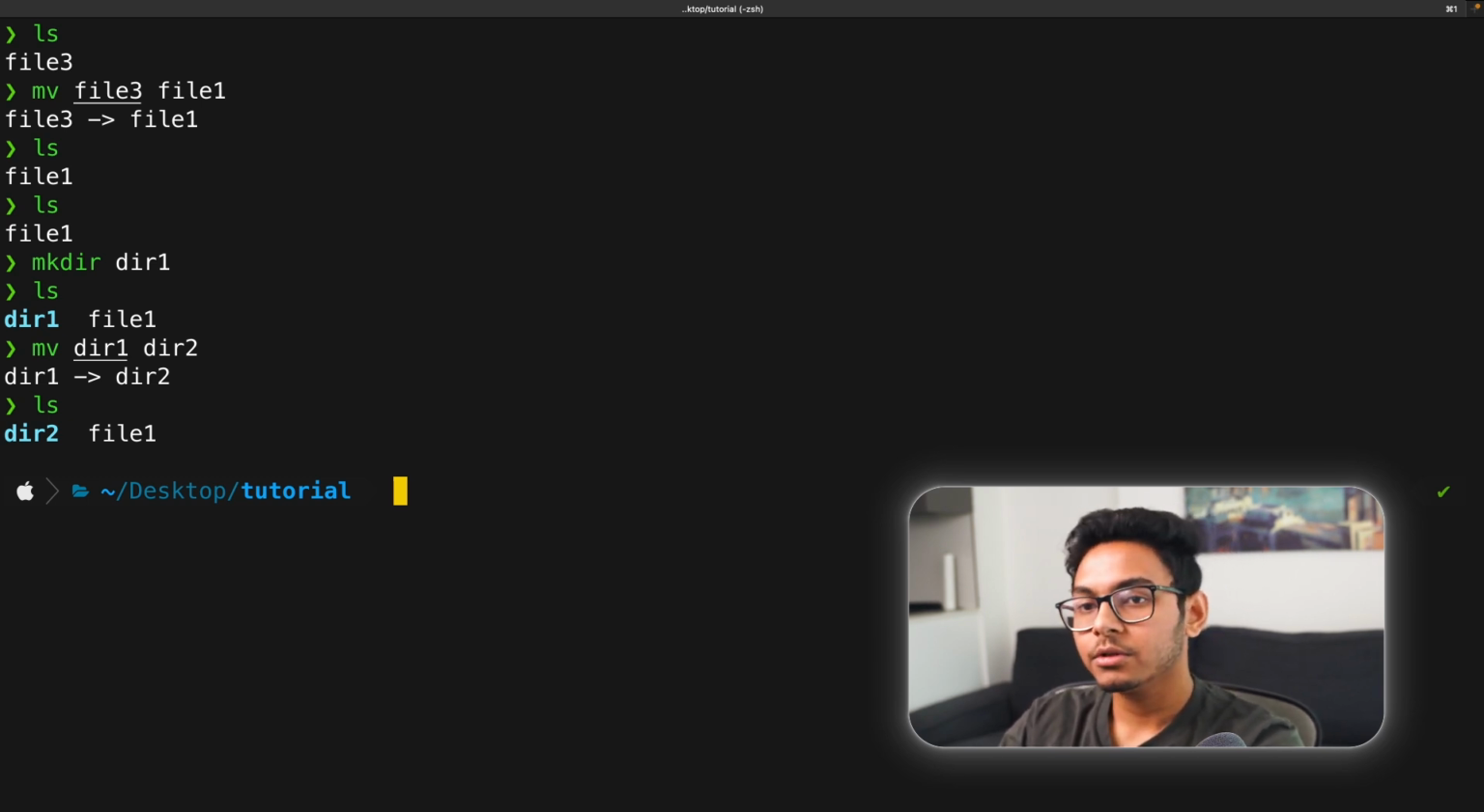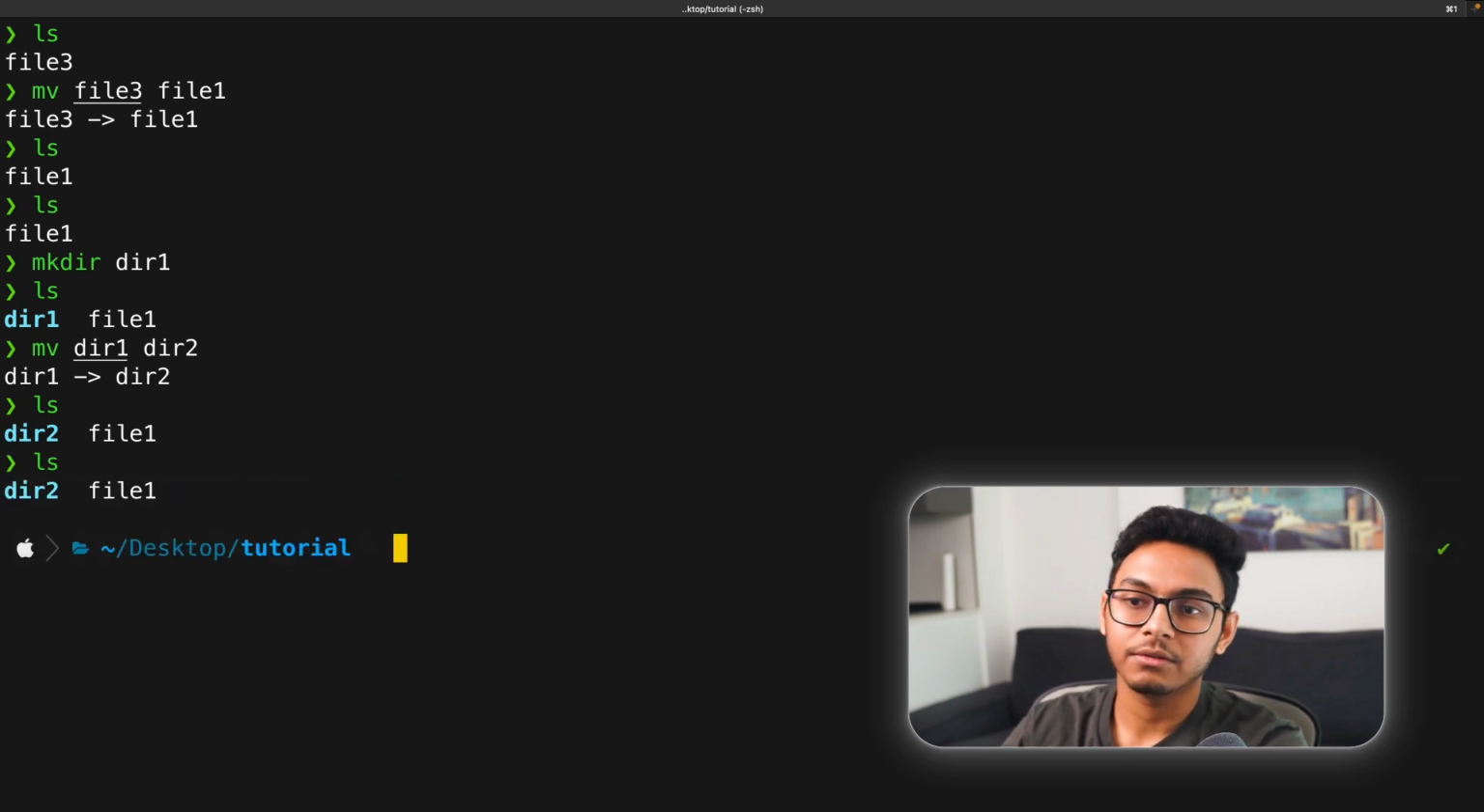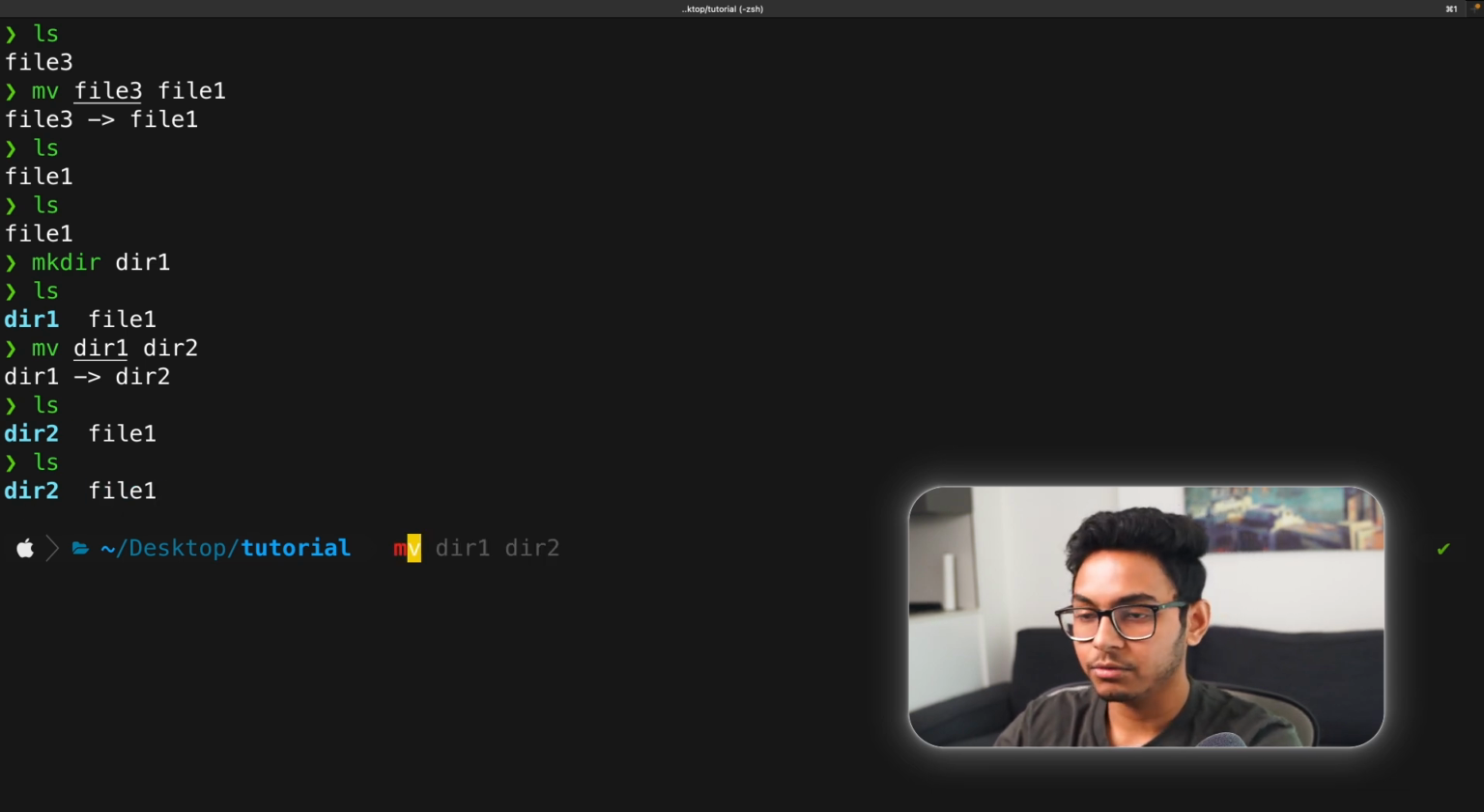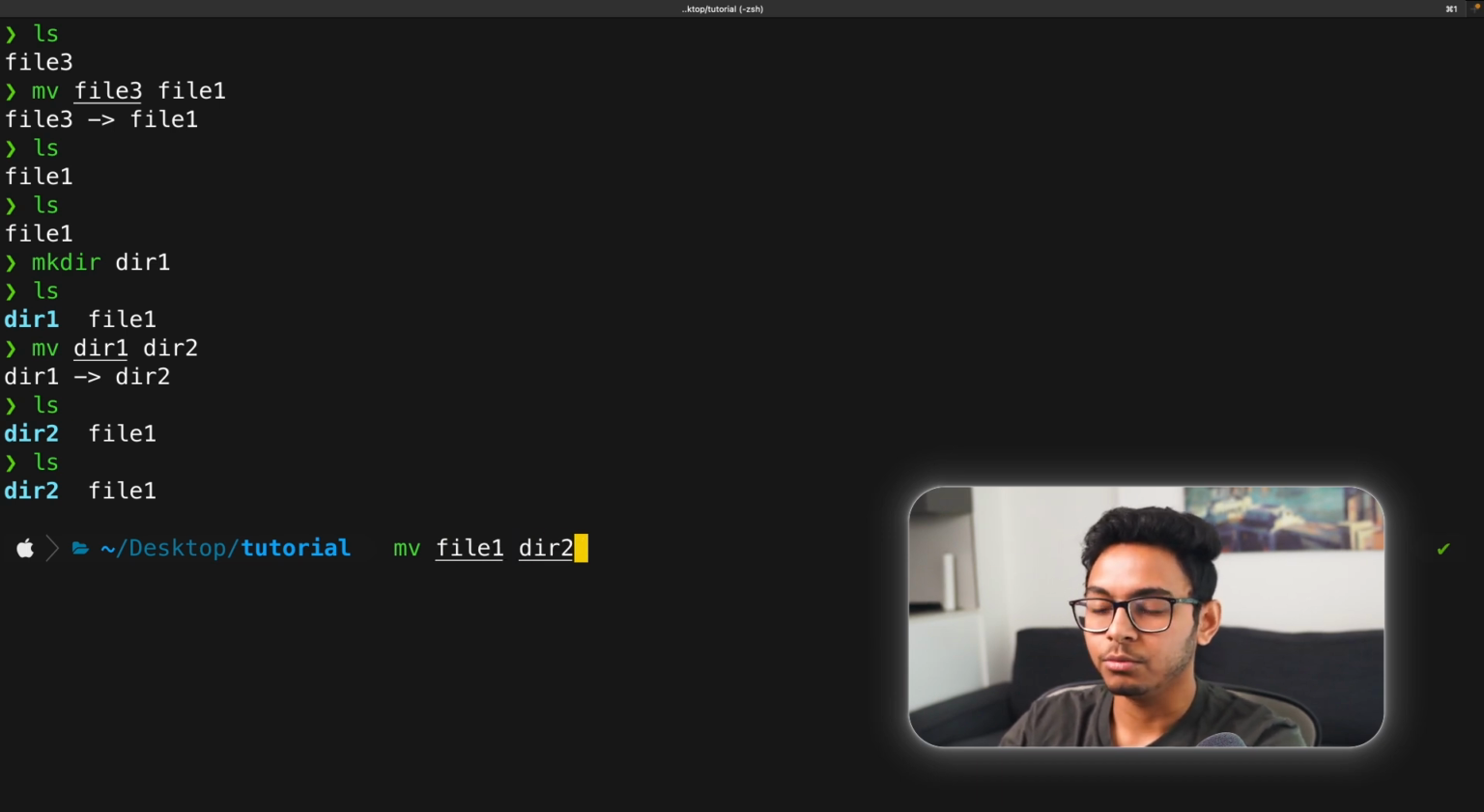But the main use of mv command is to move files and folders around. So let's see that in action. So right now, if I run ls here, you can see that we have file 1 and dir2. Now let's try to move file 1 into dir2. We can do that using the mv command. So we can say mv file 1, and we can say dir2, and it will understand that we're trying to move file 1 inside the directory dir2.